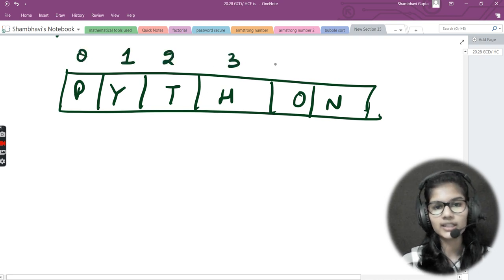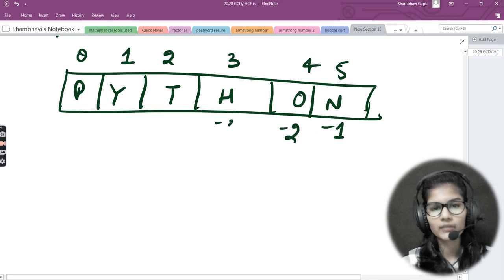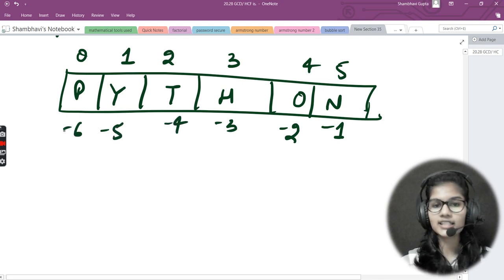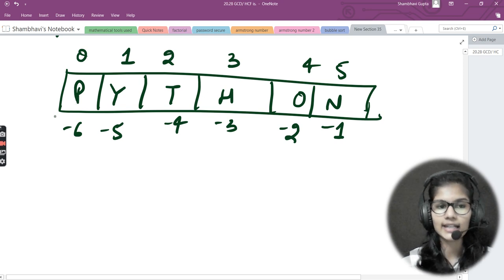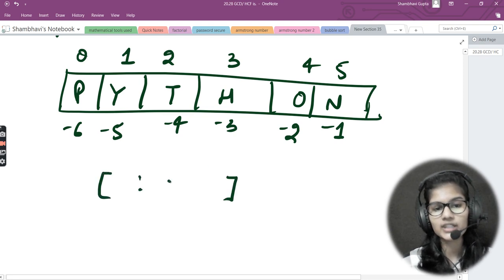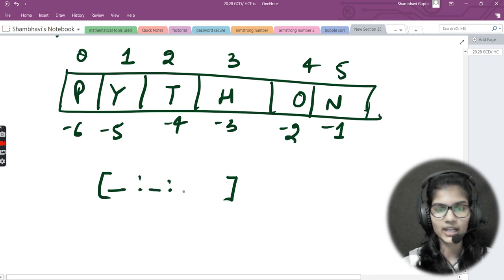Indexing starts from the 0th index for the positive one, and for the negative indexing it goes from the opposite direction. So here I just applied both of my indexings, that is 0 to 5 and minus 6 to minus 1. Fine. Now, we know the string slicing: if I do not put anything, this is my starting index, this is my ending index, and here is my step parameter.